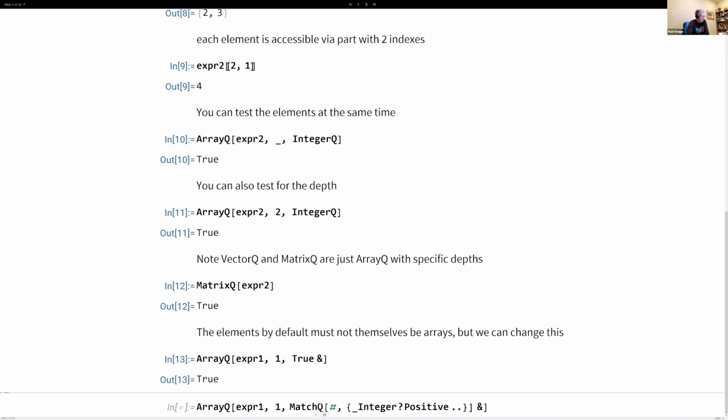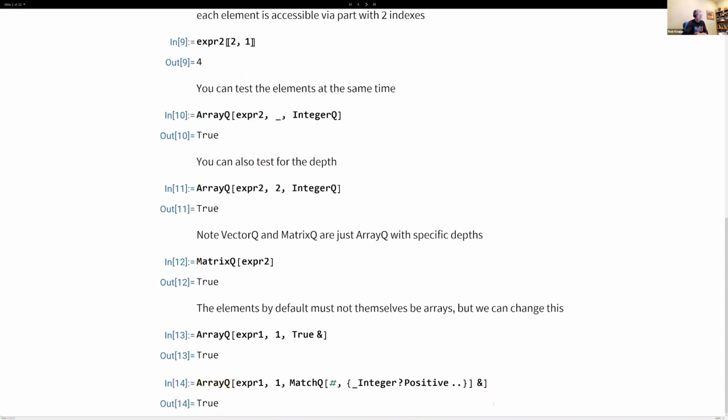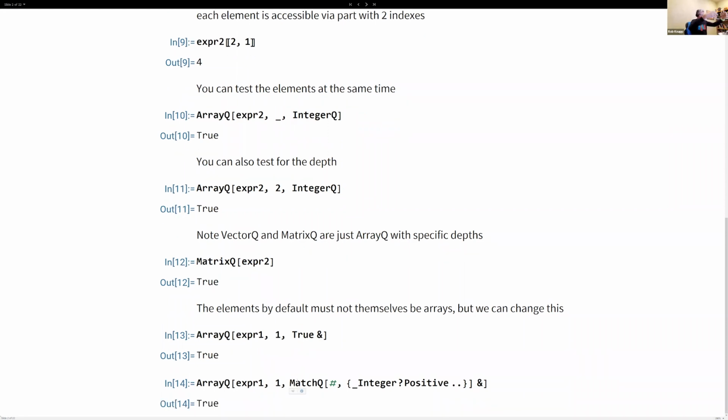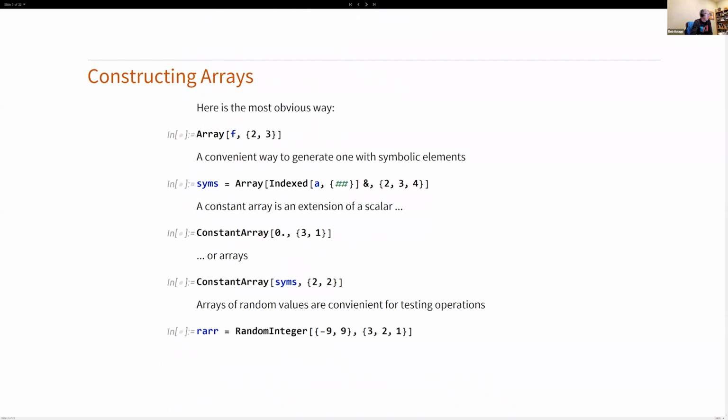Or another test I could do is that I could say, okay, I want it to be of depth 1, but I want the elements to be lists of integers which are positive, of any length. And that's another test you can write. So you can actually have list type or array type elements of arrays themselves, as long as you put in the test correctly. So if you have an array which is mostly an array, but the last level has different lengths, you can use this sort of thing to actually work with it quite effectively. I think that's a little known fact in the Wolfram language.